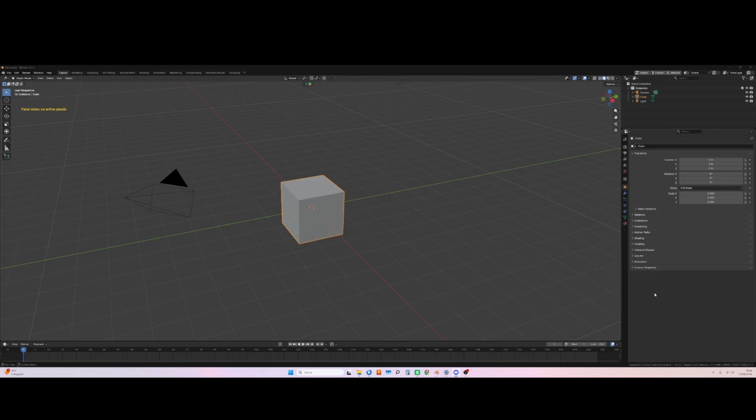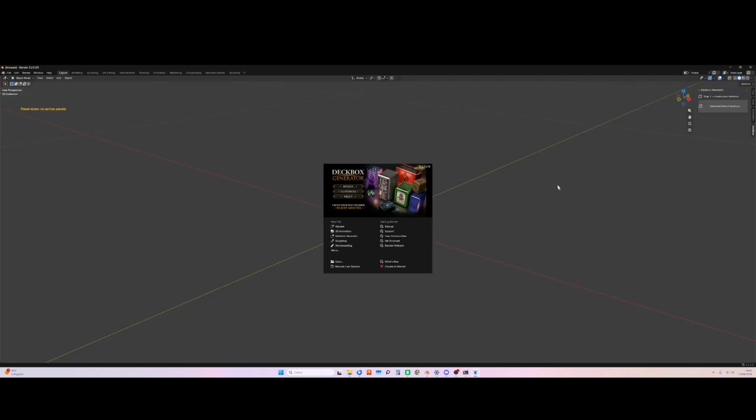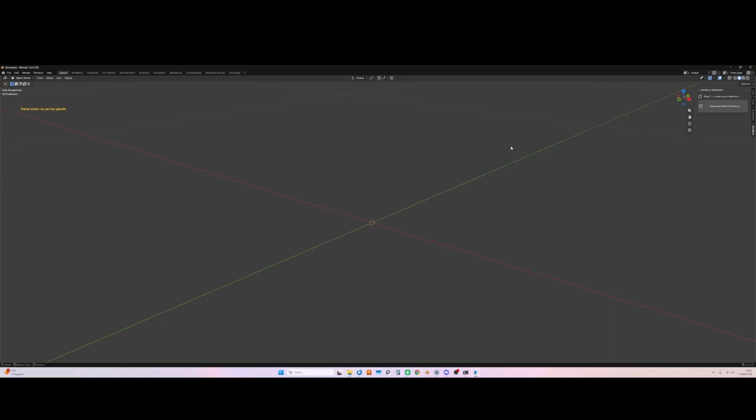Here we have different windows, but after the campaign ends, you will receive this special version of Blender with only the add-ons already installed. You just need to click the Deckbox generator and everything will be ready. So let's start with the Deckbox generator. If it's okay with you, I will start with the Magic the Gathering Commander Deckbox.